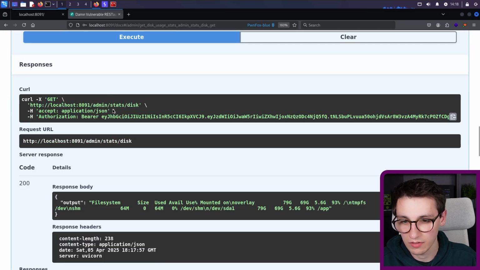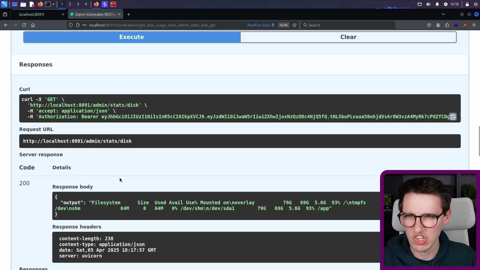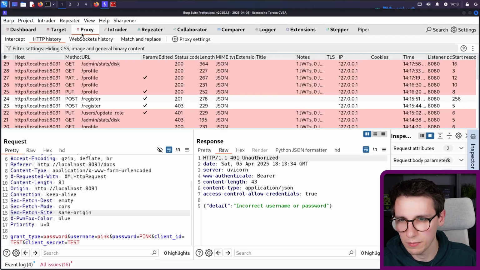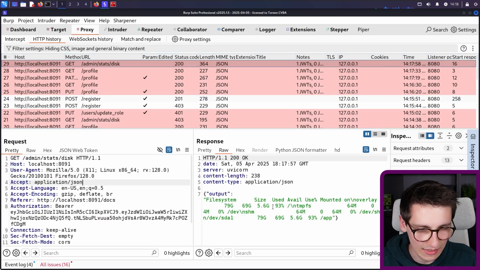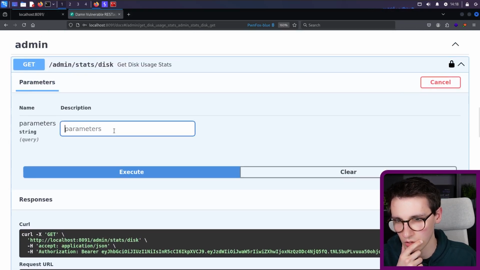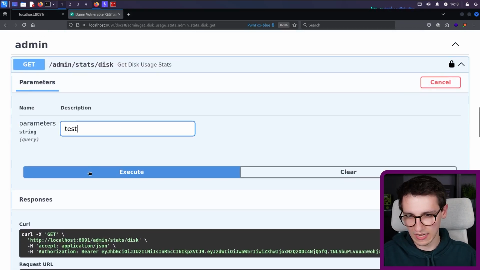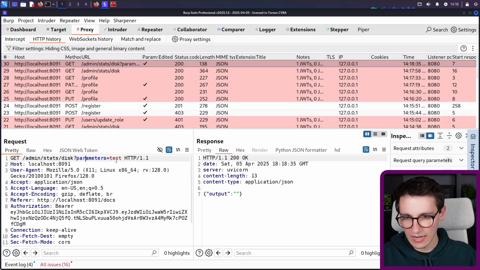And this output, this is the output of a Linux command. I'm not sure which command actually, maybe df or dh. I always mess them up. But seeing output that comes from a Linux call makes me immediately think of OS command injection, for example. So there's also some parameters that we can add. If I add the parameter test, then the output is nothing. So that is interesting.